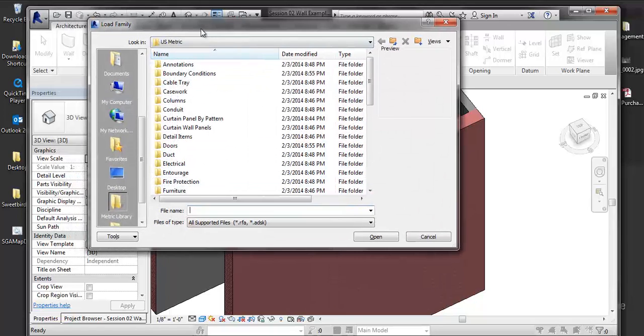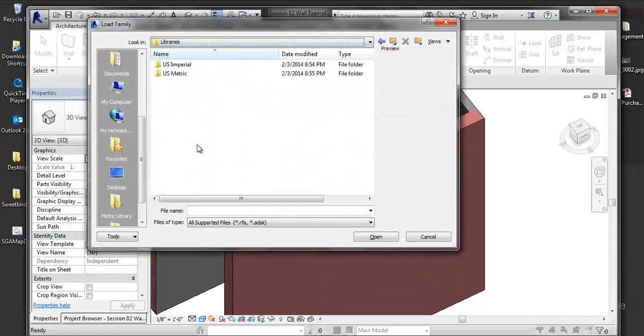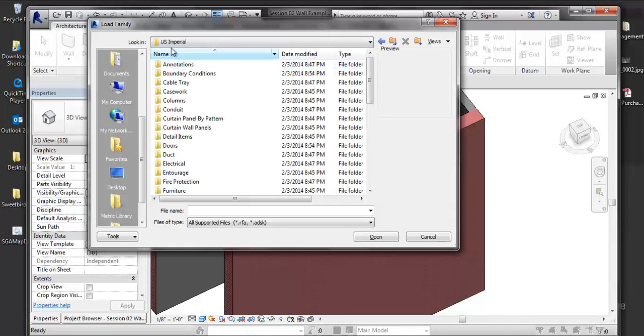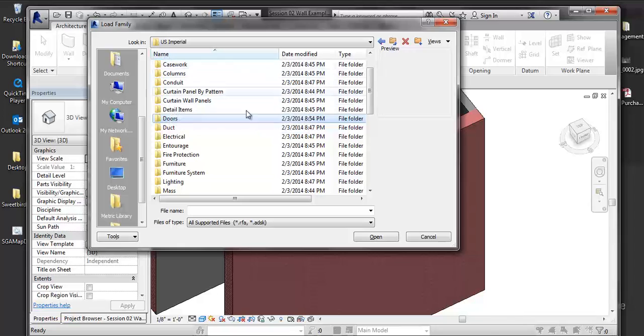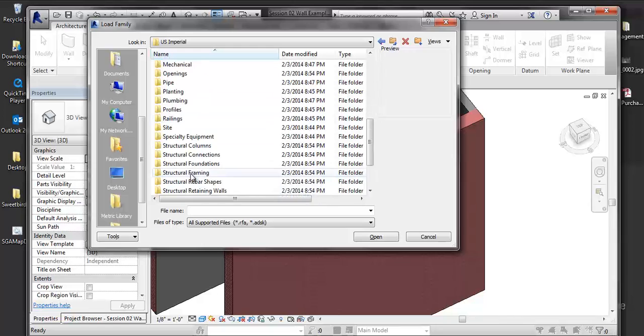You should be defaulted to a Revit library. The Revit libraries come standard out of the box. There are several SGA libraries already created. When you get the template, a lot of them should be already created. This wasn't created from the template, so we need to load in our own. I'm going to be on the Imperial side, and everybody should be on the Imperial side. I can scroll down. Just like we saw in visibility graphics, all of our families are now categorized by that same kind of designation of typology. So I'm going to go down to Windows.